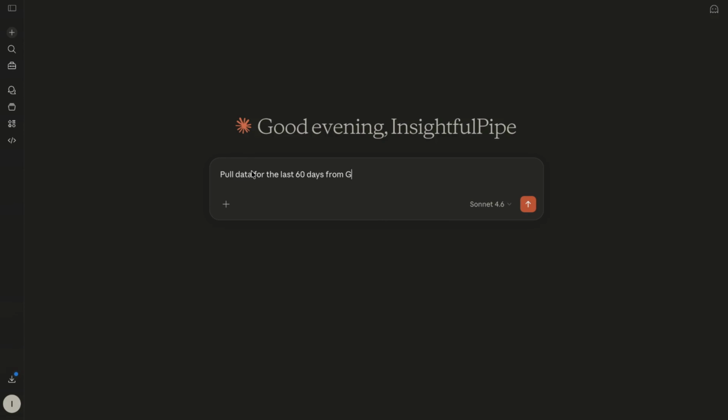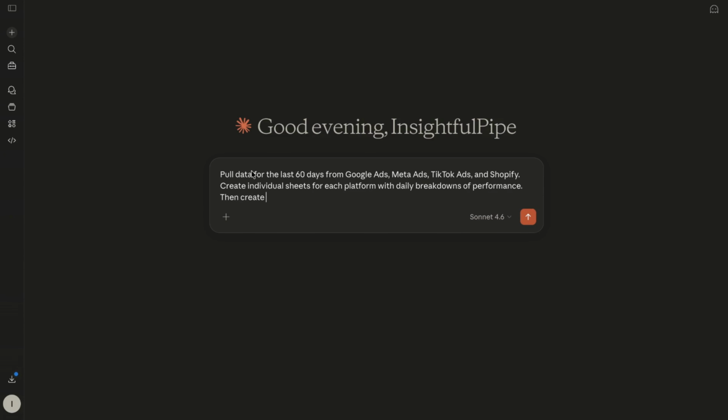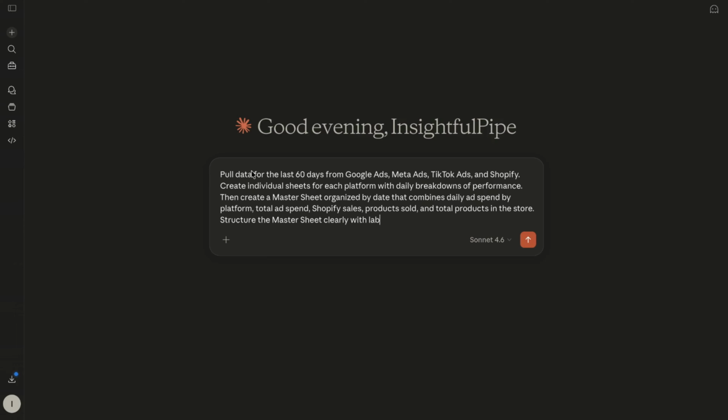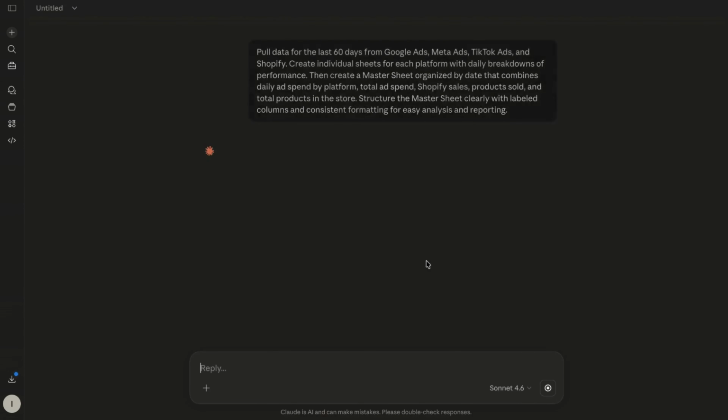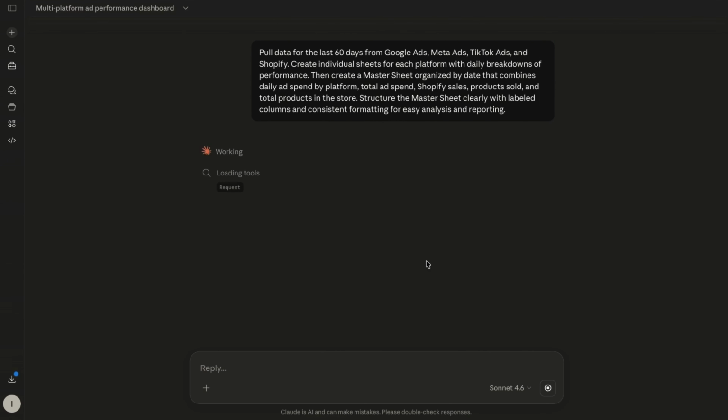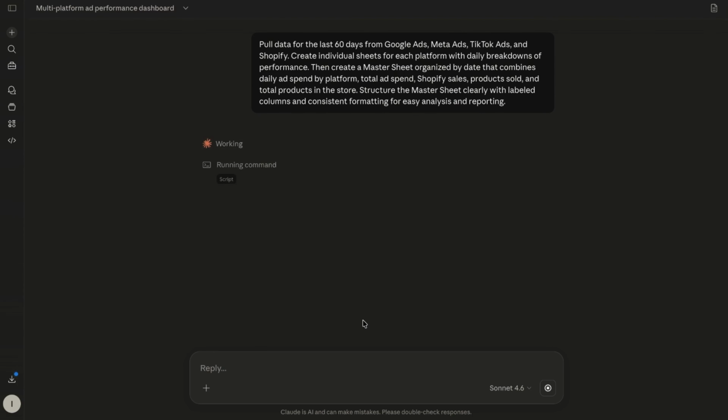Ask Claude to pull data for the last 60 days from Google Ads, Meta Ads, TikTok Ads, and Shopify. Create individual sheets per platform and build a master sheet organized by date that combines daily ad spend, Shopify sales, orders, and products sold. Claude connects to all platforms through InsightfulPipe and starts pulling the data. It generates the ad performance data for each platform and writes everything to the Google Sheets spreadsheet.